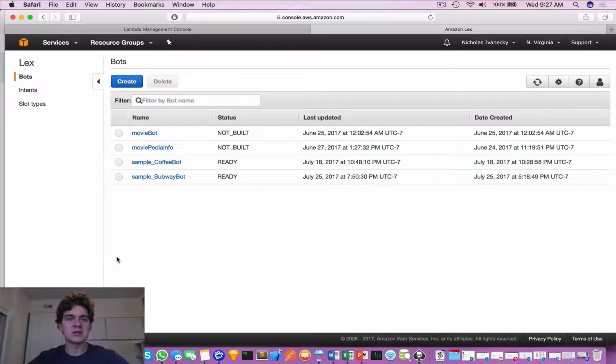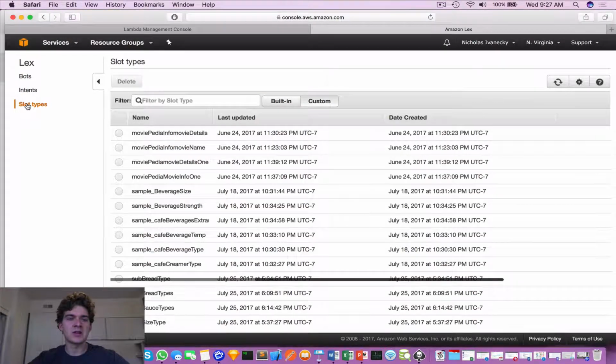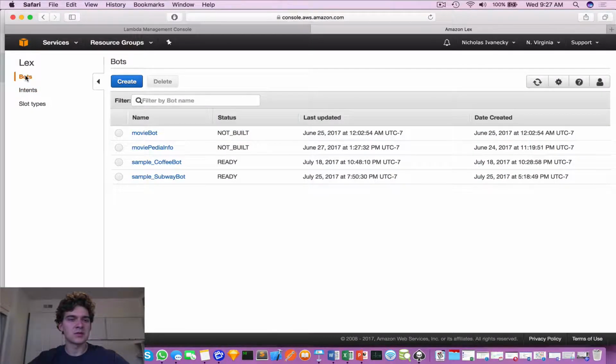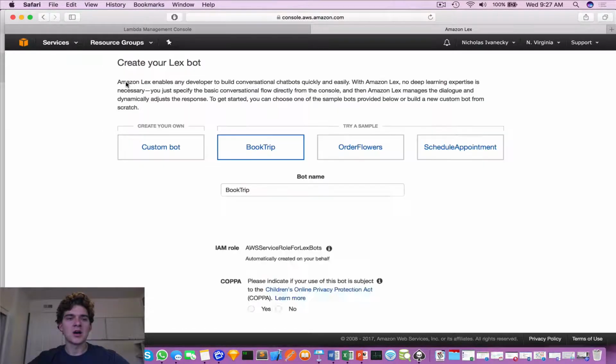This is the main interface where you've created all your bots. So you have intents, slot types, and bots. Intents are all the ones that we've created. These are all the slot types that we created. If we would like to remove one, it's as easy as that. So it shows everything basically. But if you want to create a bot, which is what we'd like to do, this is where we would go.